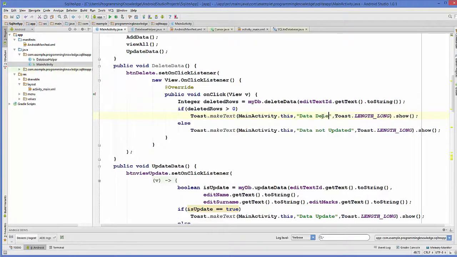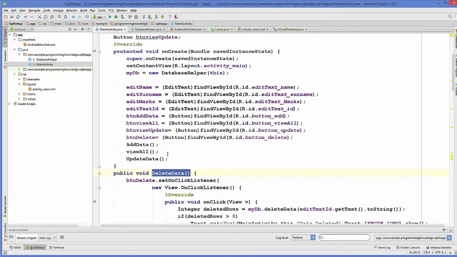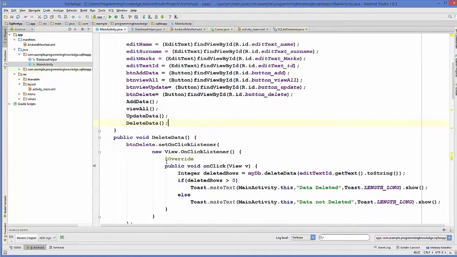Data deleted. And if deleted rows is equal to 0, or less than 0, then we say data not deleted. Okay, so this is the function we want to create in our MainActivity.java file, and don't forget to copy this and paste it in your onCreate method. So call this function in your onCreate method, and now we are going to run this program.